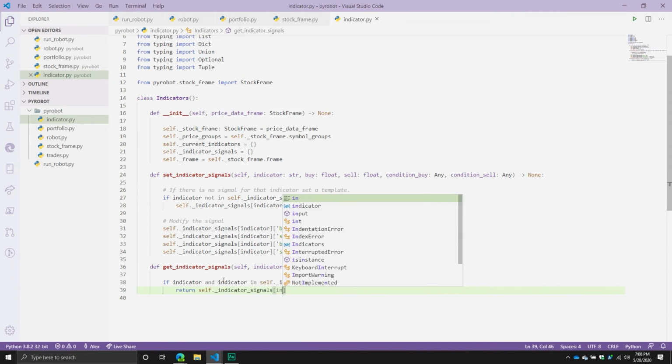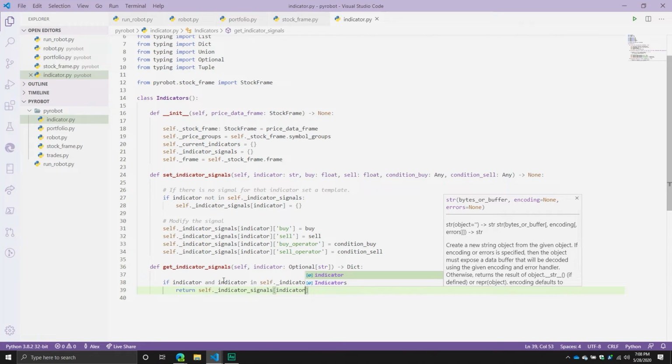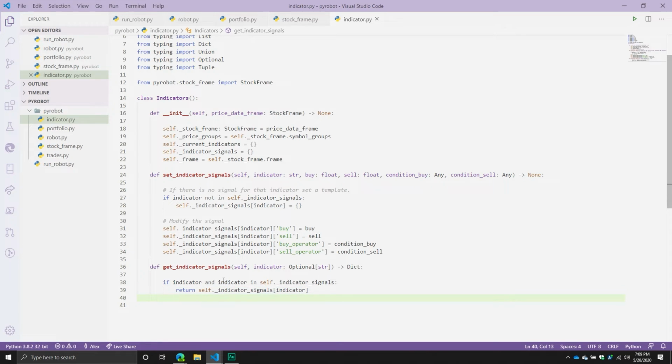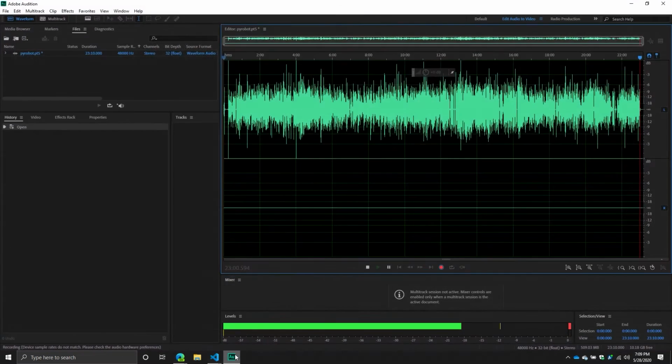Self.indicator signals and then the indicator, like that. So that's going to return just that indicator. If you do not give me an indicator, then guess what I'm going to give you? I'm going to give you everything. I'm assuming you want to see every little thing about your indicator signals. So this is, again, a nice, easy way of setting conditions, adding conditions, and then getting those conditions that you just set. So very useful, very helpful.